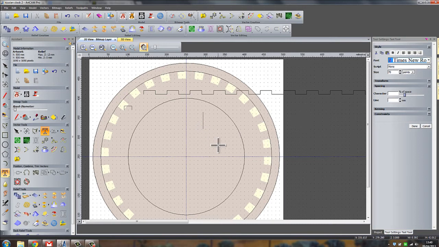I'll start with 12. So X, I, 1, 2, 3, IV for 4, V for 5, VI for 6, VII, VIII for 8, space, and now it's off the page, so it's IX, space, and then X, and then XI. And let's see what I've got.